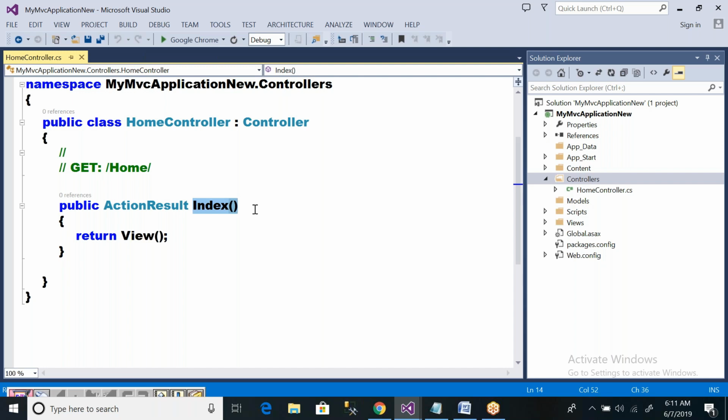Controller will not contain any validation logic. Controller will not contain any data access logic. Controller will contain only controlling logic, called execution logic. Okay, forwarding the request to whom, and getting the response and forwarding it to the browser, like that.